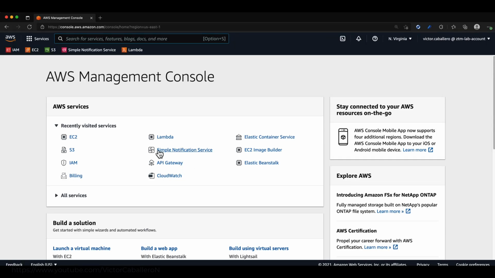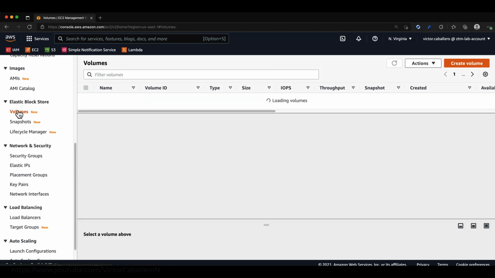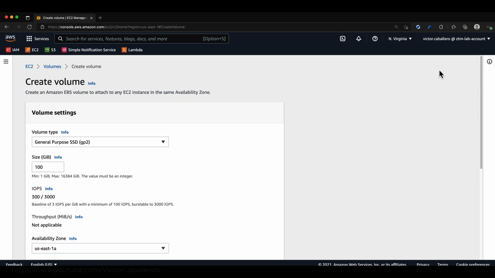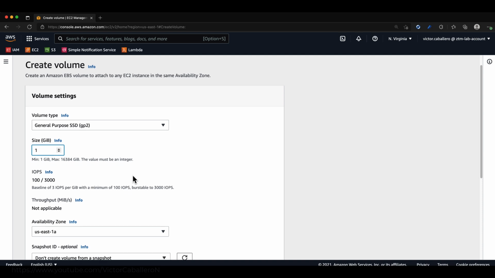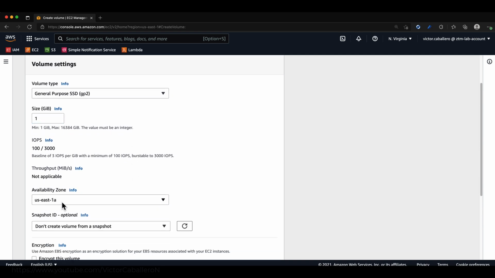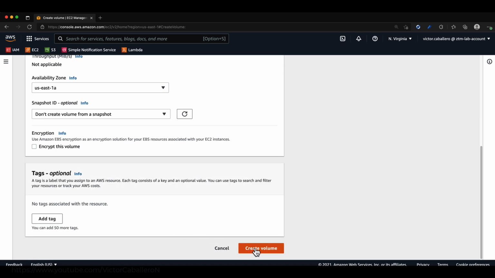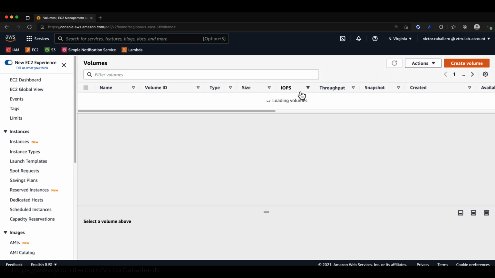In our main console, we can go to our EC2 service. We will scroll down to Volumes under Elastic Block Store. The first thing I want to do is create an EBS volume. So I will click on Create Volume. I will make this a small EBS volume with 1 GB in size, and I'll leave the availability zone as US East 1A. I will click on Create Volume, and we should now have a new EBS volume.